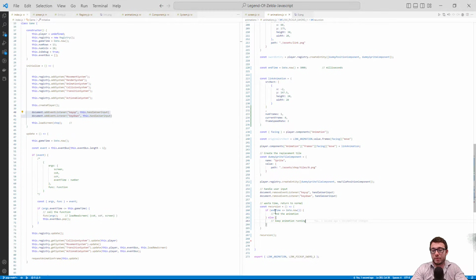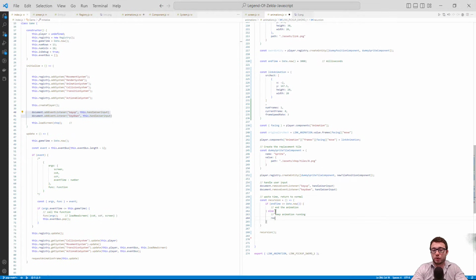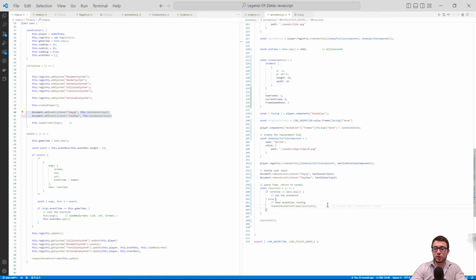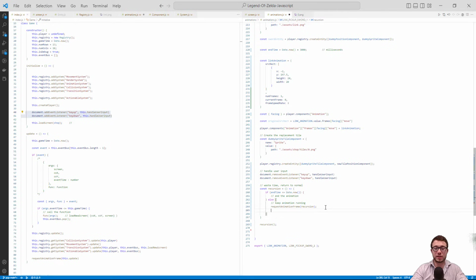And to keep the animation running, we could call recursion inside of it again. However, what I want to do now is call requestAnimationFrame so it will run asynchronously instead. Also, while the animation is running, we do want to keep Link static. We want to limit any kind of velocity he could potentially have. So let's set his velocity to 0.